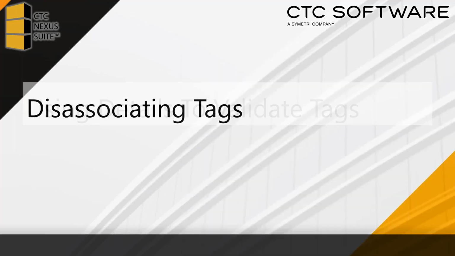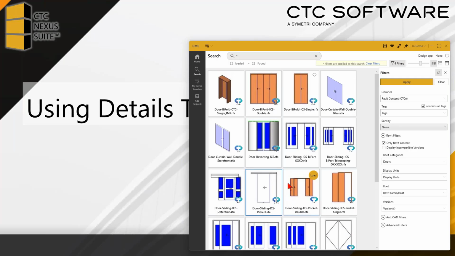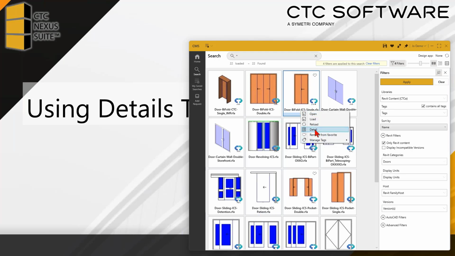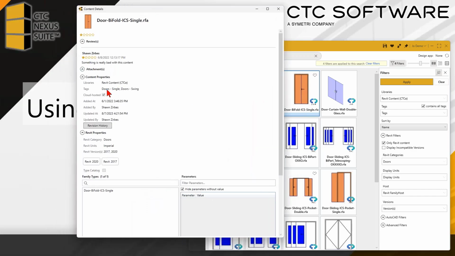And the final thing that we're going to take a look at here is making sure that you understand what tags are actually associated to content as you discover it. So you can use that in the future for other things. So I could right click, for example, on maybe this bifold single door here and check its detail. In the detail panel here, you can actually see what the tags are. And at some point, somebody put a comment up here that they didn't like this particular family, and that's fine, whatever. In fact, it was me. I put that comment up there.